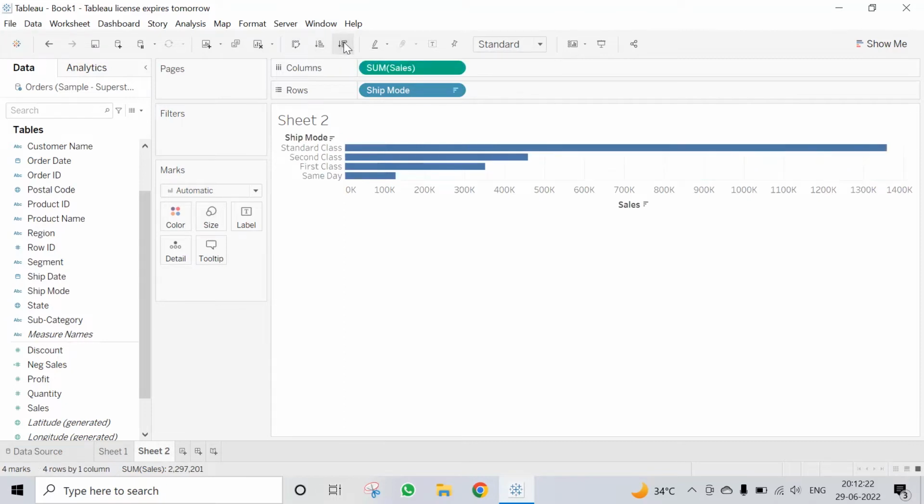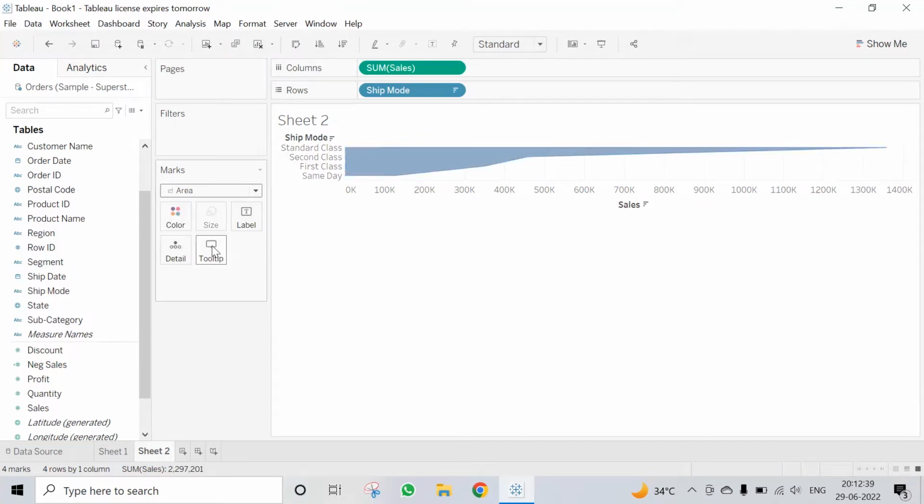Sort by descending. Convert the chart from bar to area. Make it entire view.